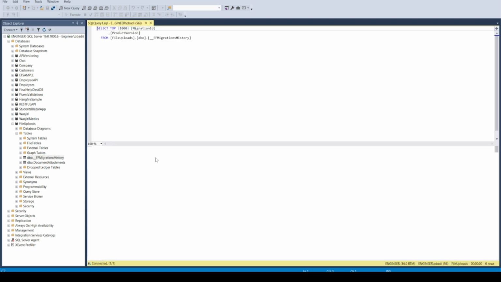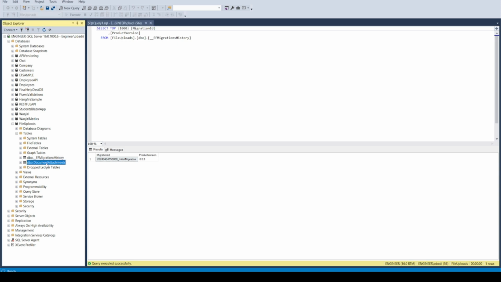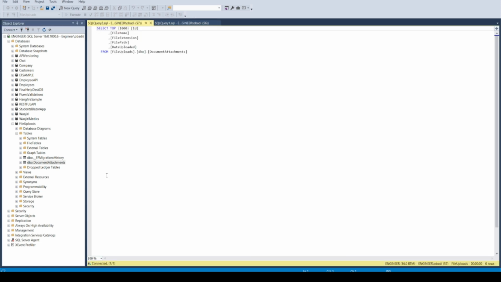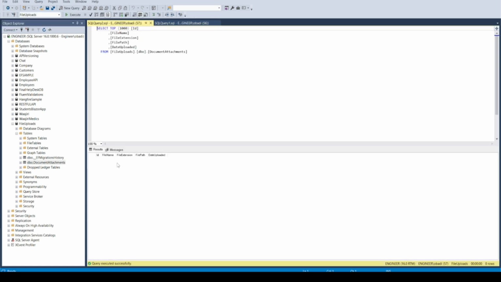So you should see we have our initial migration file, and also on the documents attachment, we have the fields that we just created.